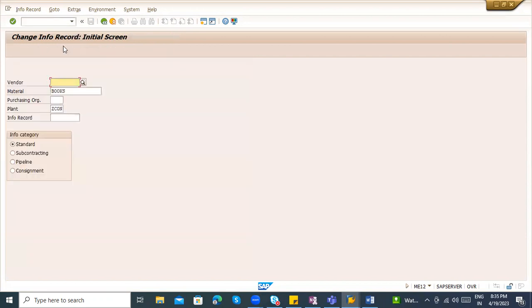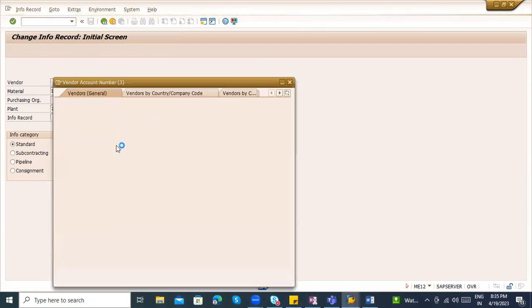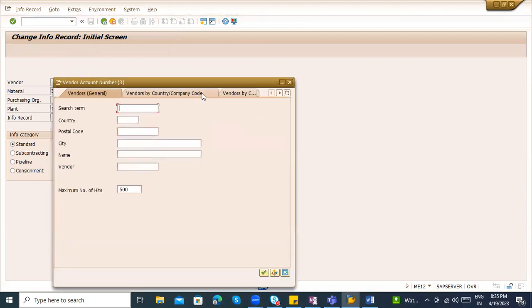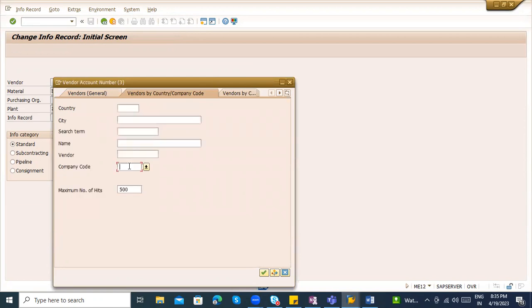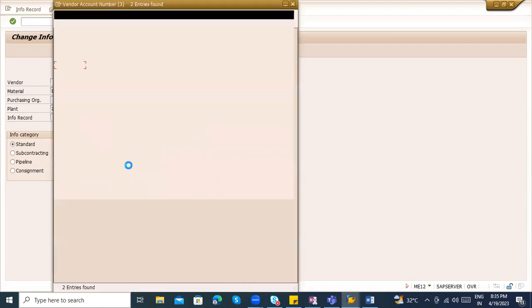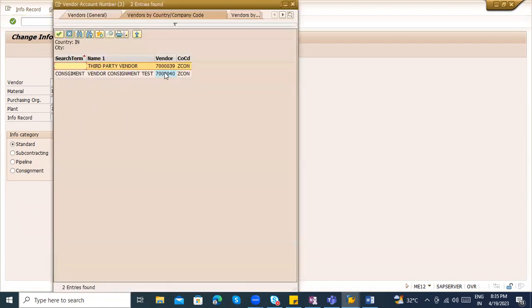Go to ME12. Okay, so I'm planning to create. I'll go with vendor again. What vendors do we have? We have different vendors, right? I'll go with our company code, whichever level we have. Okay, so this is one and this is one. I'll go with any one of them, or we can create something also.